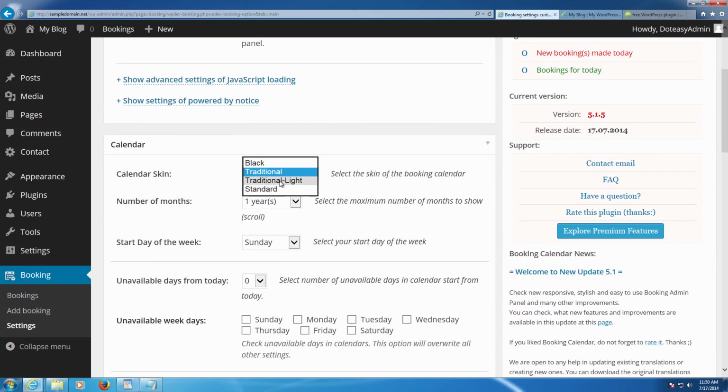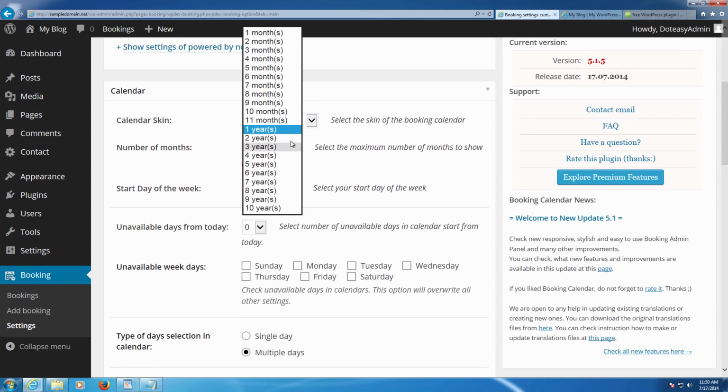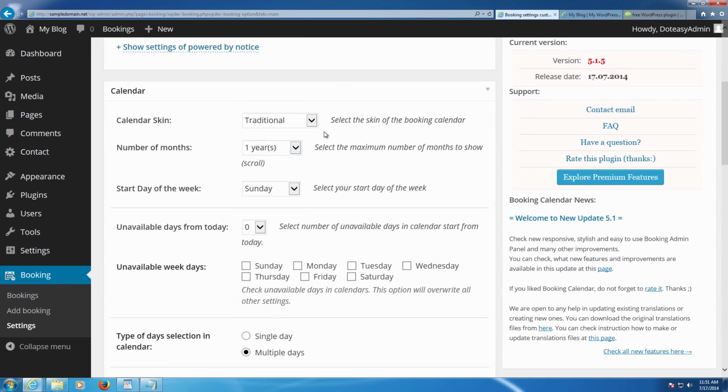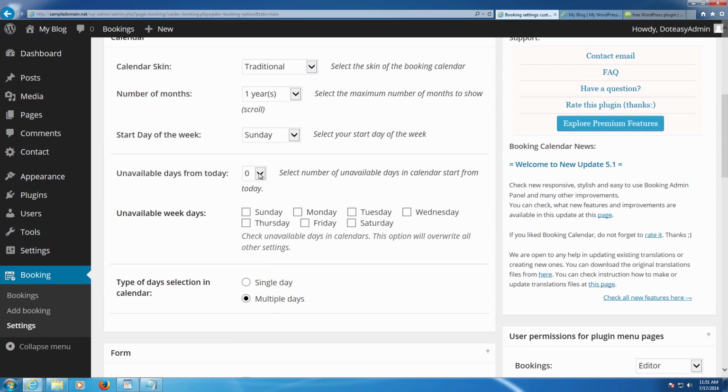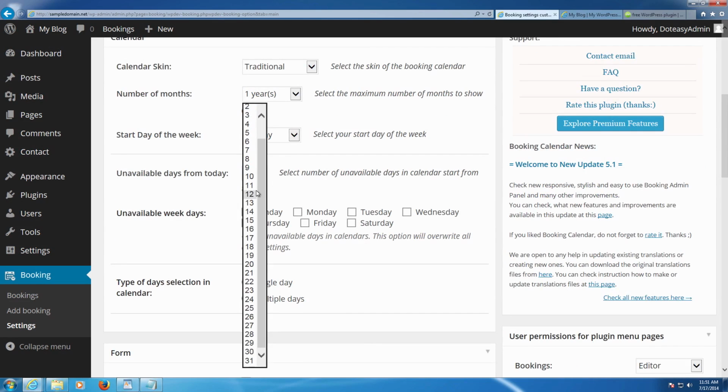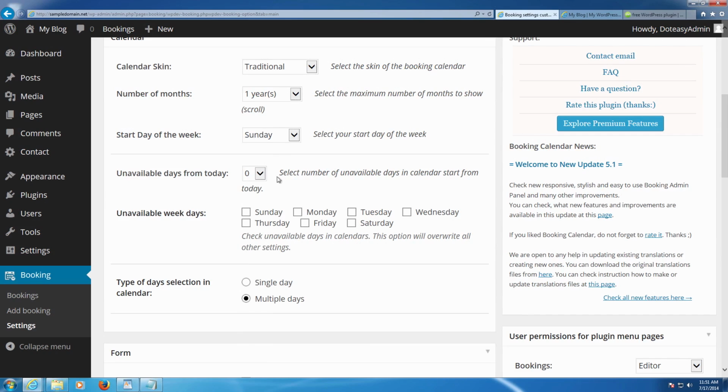So for the calendar, you can change kind of what you want for it to look like. We're going to leave it just as a traditional one in this case, but you can customize how you want it to look. For the number of months here, for 1 year, generally a good way of doing it. Start day, you can choose what start day you want. We're going to leave this as Sunday, good day to start it. Unavailable days of the week, you can actually say what it is here. So from today, how many days are currently not available.